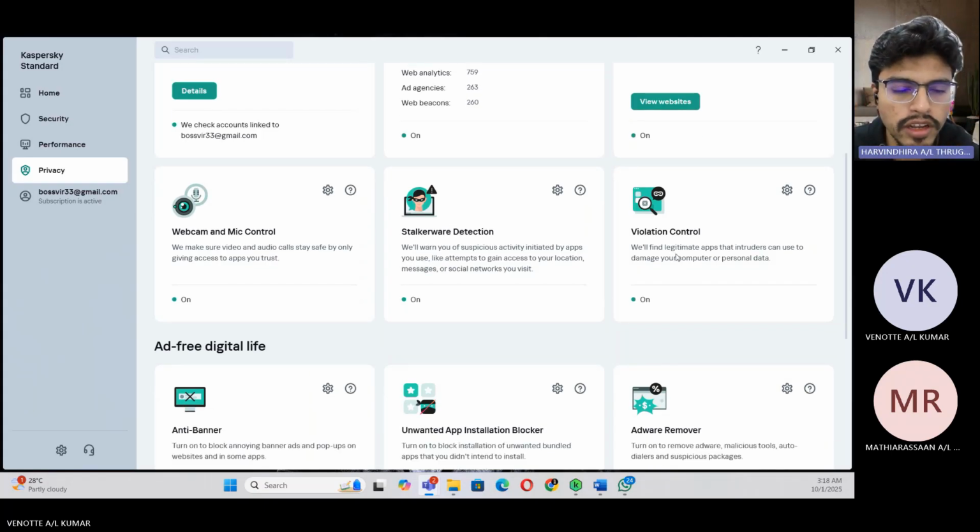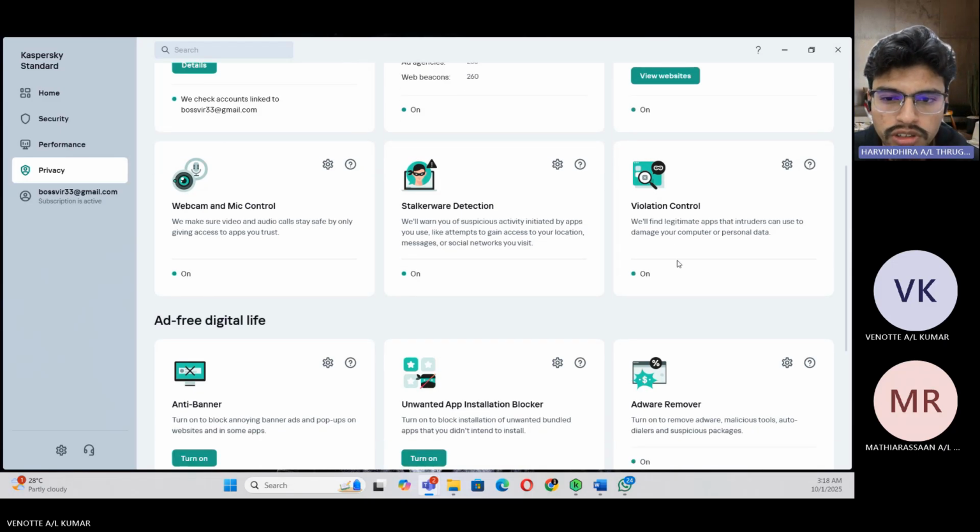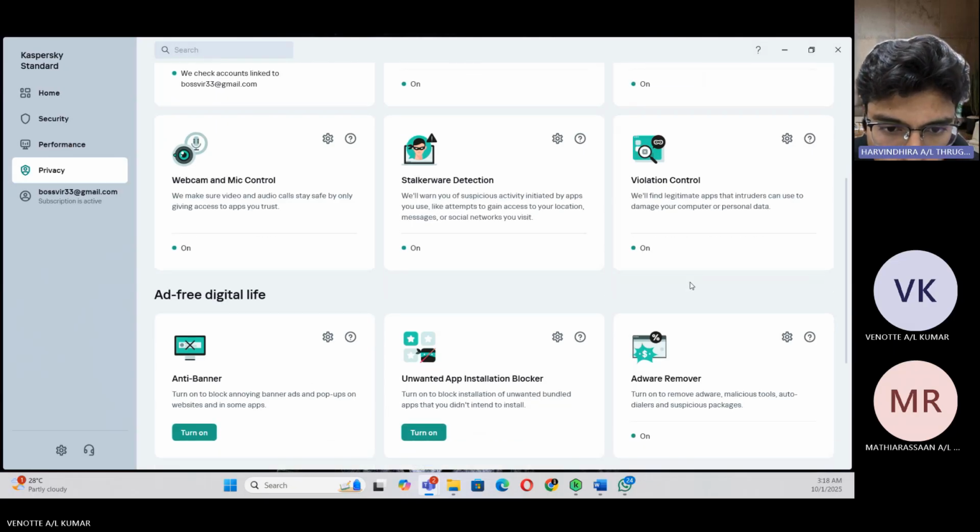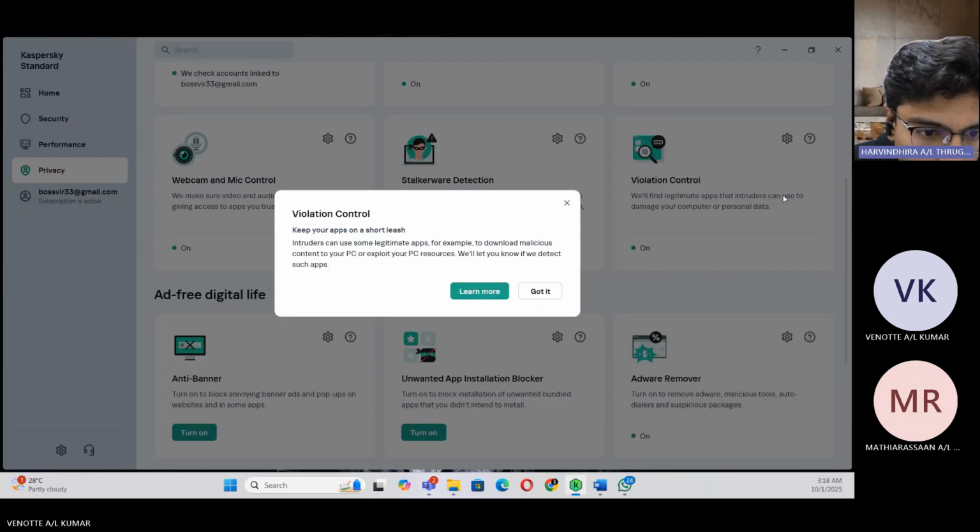Okay, my name is Harvindra. I'm going to talk about the Kaspersky Standard privacy section. Okay, the next one is about vulnerability control. This feature actually helps to monitor and safeguard our sensitive user activities and data. For more information, you can click on the question mark on the right. It states that intruders can use some legitimate apps, for example, to download malicious content into your PC.